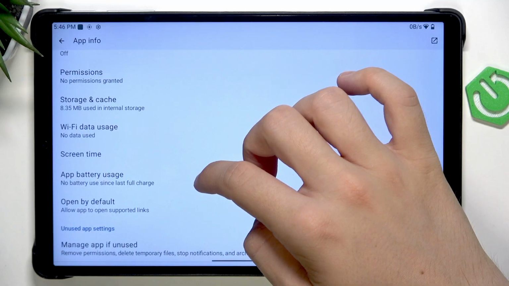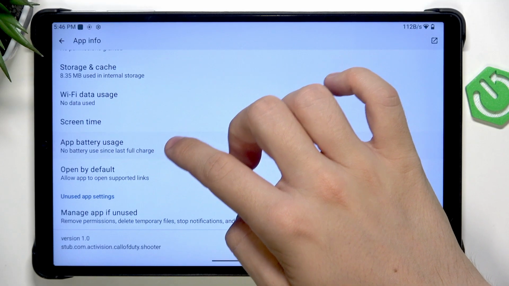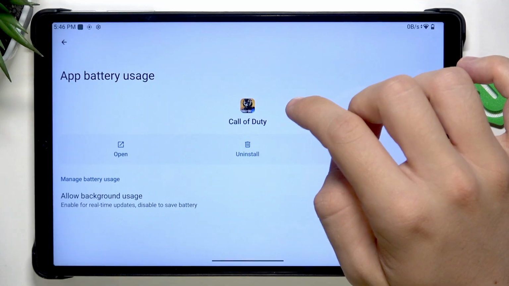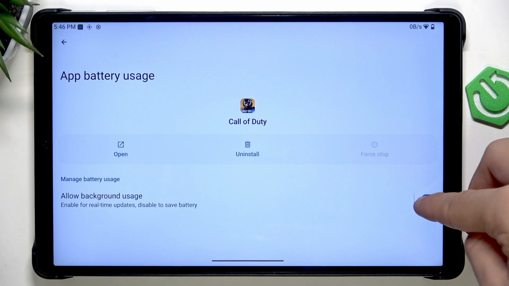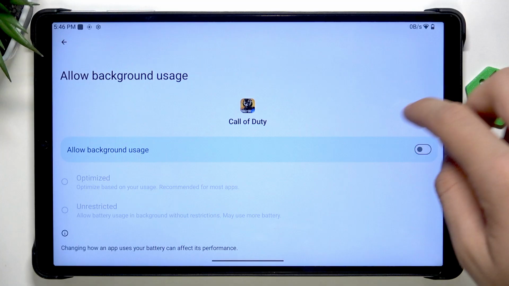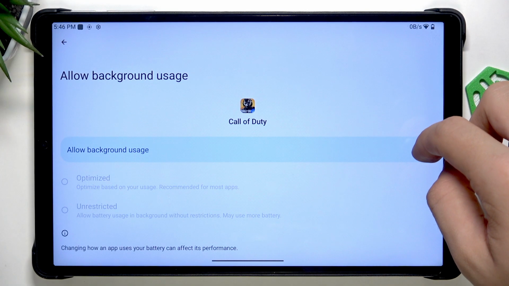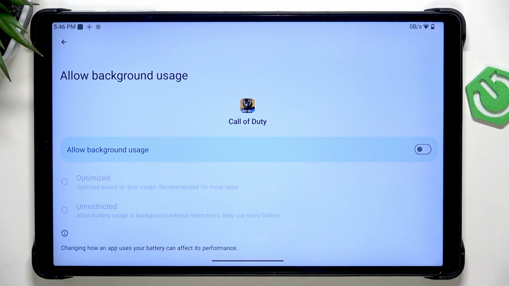Then I can go to the app battery usage and disable allow background usage, which means that it will not refresh in the background. So the app only connects to internet, only checks things, only sends notifications, shows you things when it's open, and when it's closed it's just like it didn't exist.